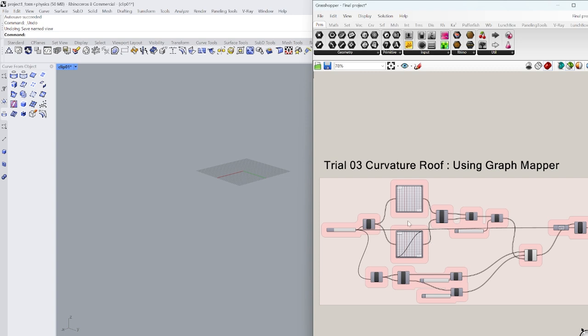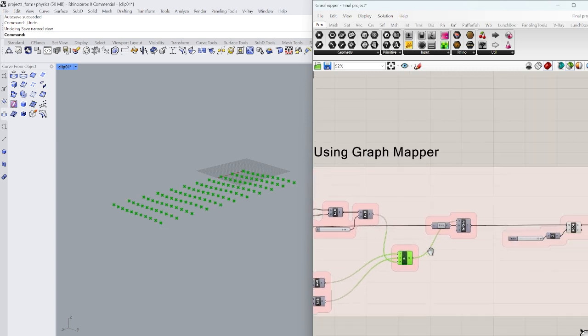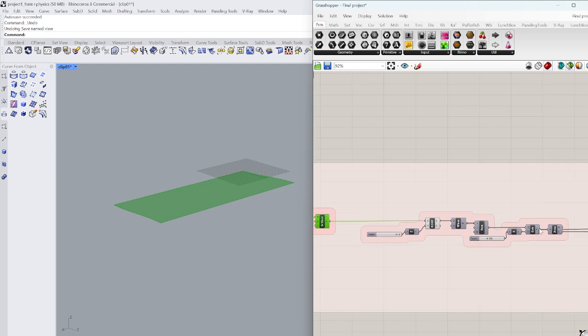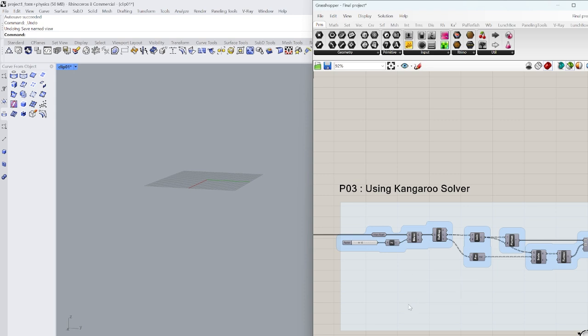And for this example, I started with this curvilinear roof using Graph Mapper, and then I got this set of points, turned it into a surface, and then subdivided it unevenly using Isotrim and Graph Mapper. In this part, I used the Kangaroo simulation.